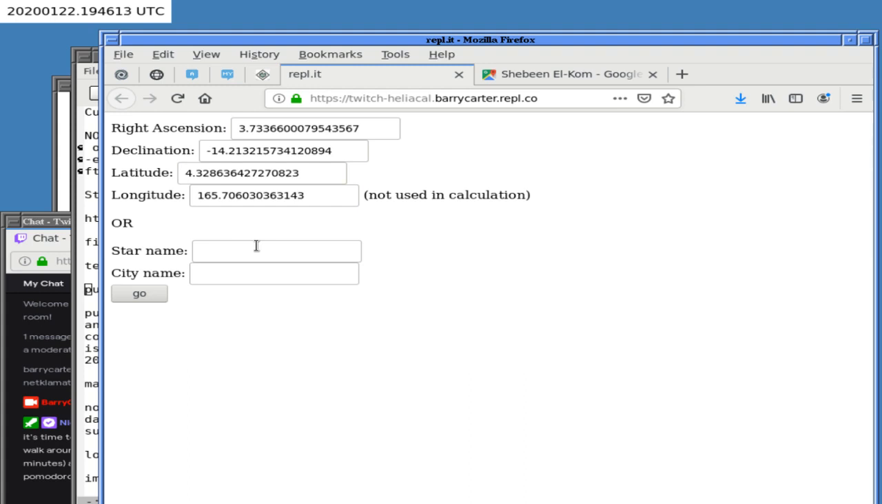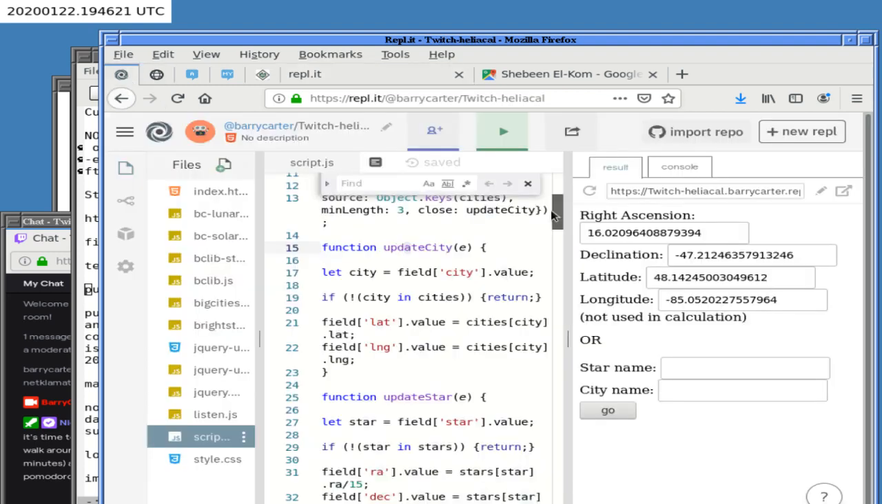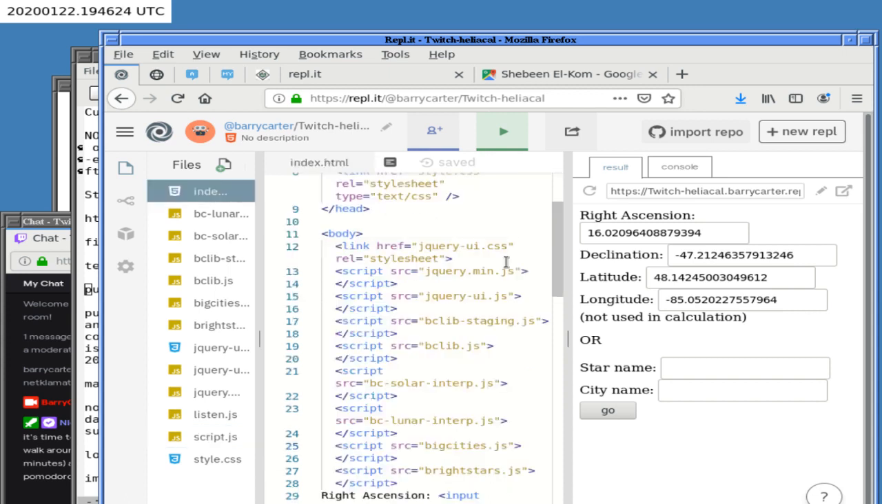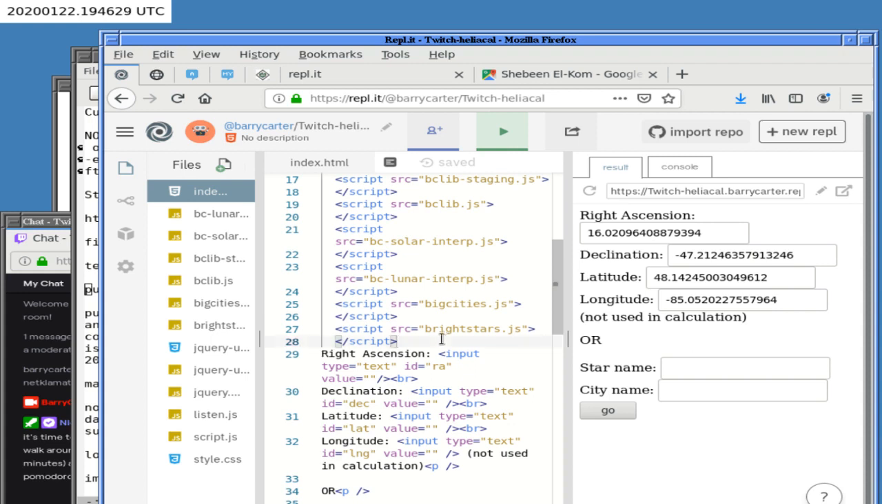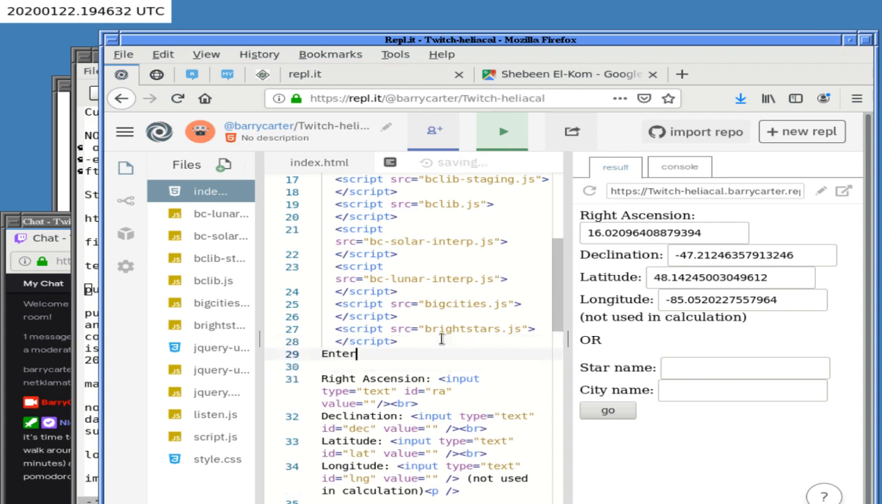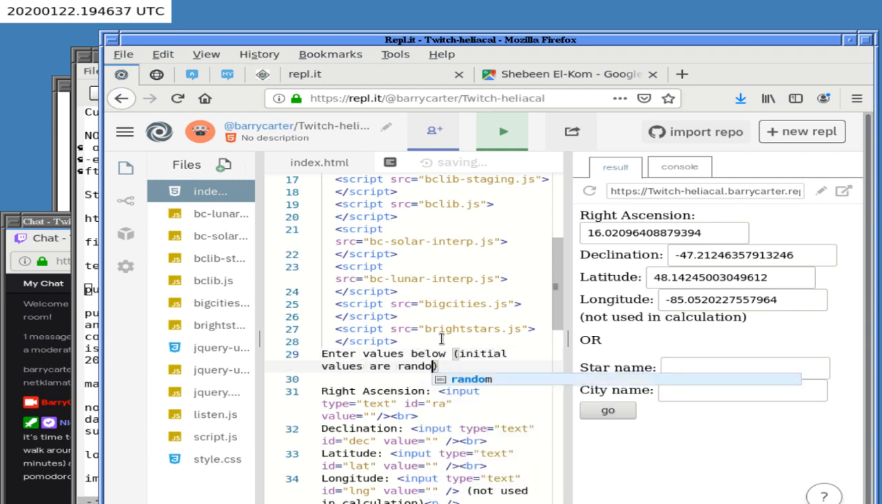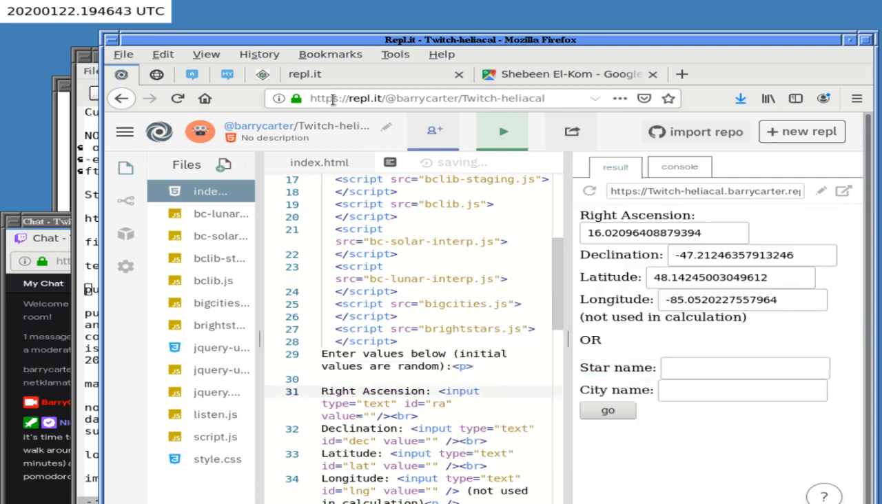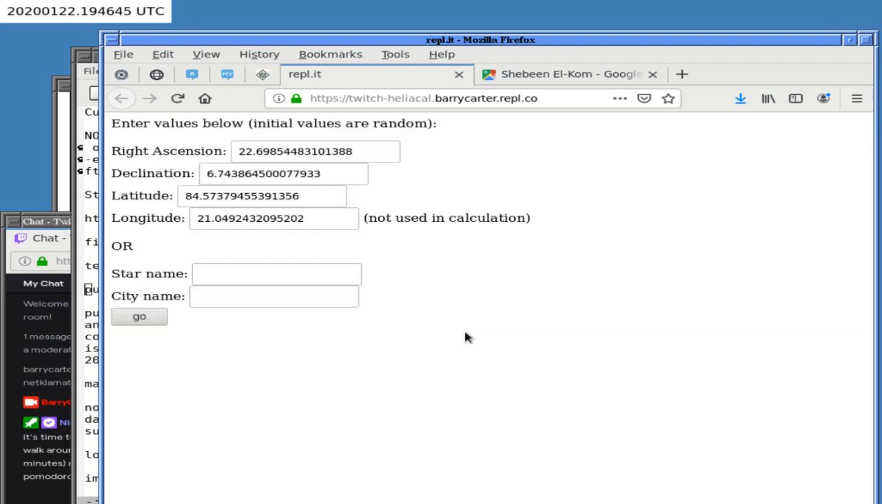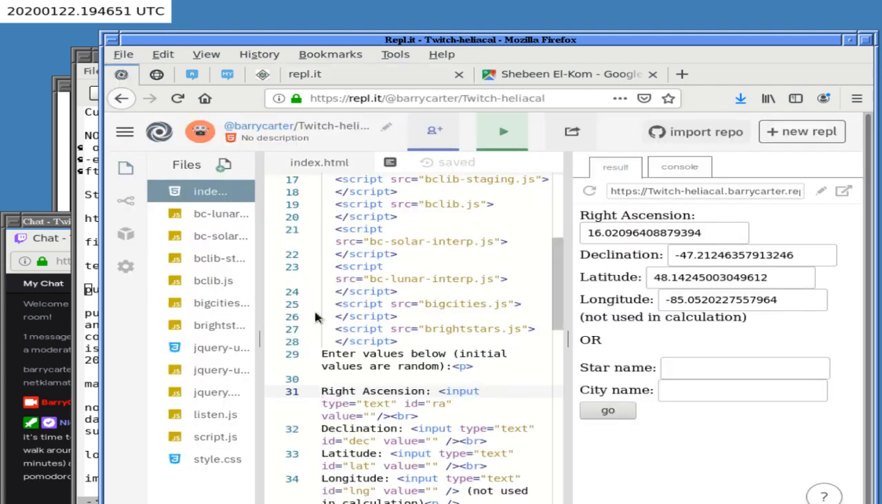I guess we could use a little bit of header information, not too much. This is a test application. This is not meant to be good. We include all this, then we enter values below, initial values are random. There, that should be more than enough explanation for them. Is that a paragraph break? I guess it is. All right.